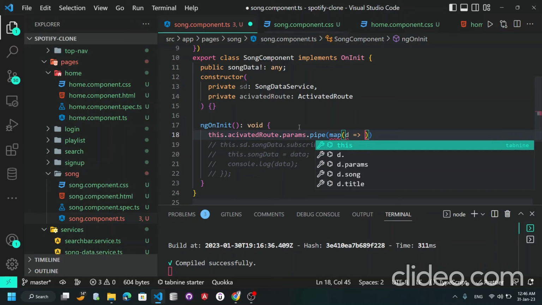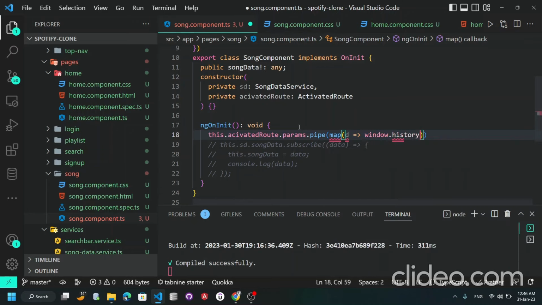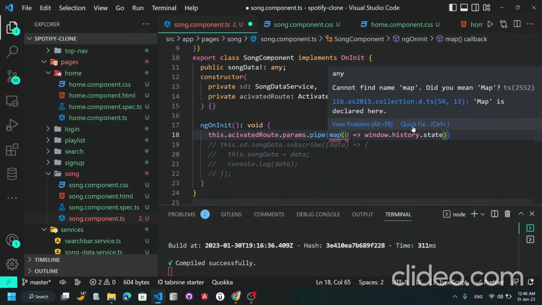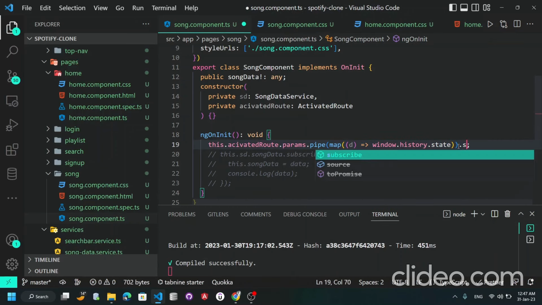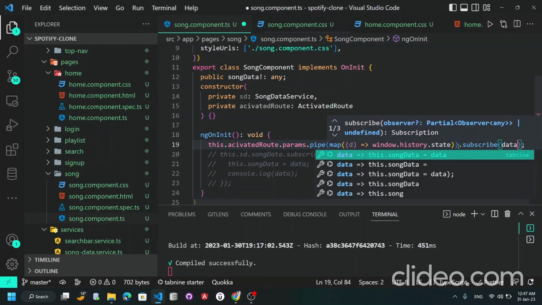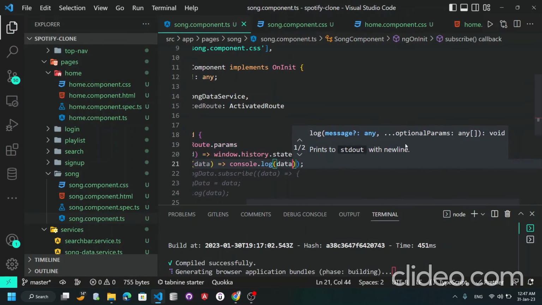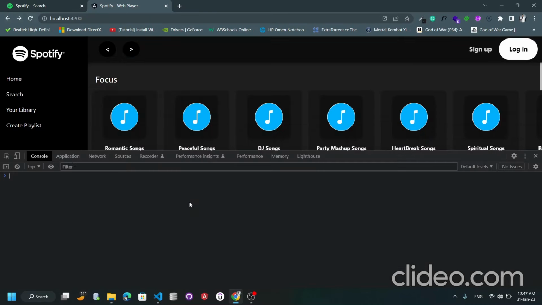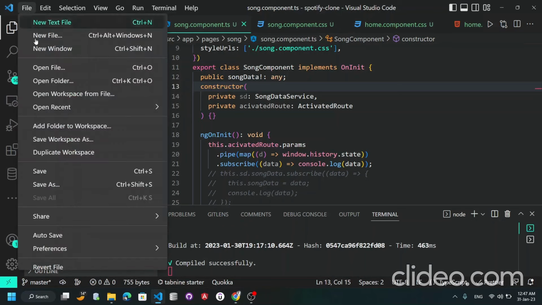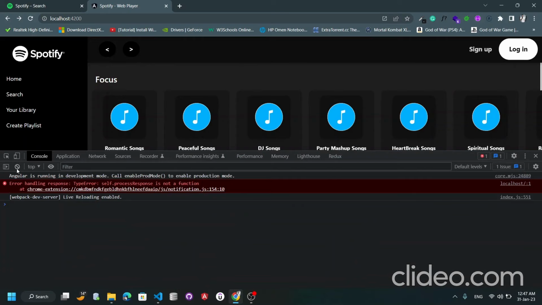Here I get some data, and I want to return window dot history dot state, just like this. I want to return this, and now I can show you the data which is available when I do a subscribe over this. I do a subscribe, I get data, and now I can do a console dot log of the data. Hit save, and let me also do a console log so that you can see what I'm going to show you. Let's remove everything from over here.